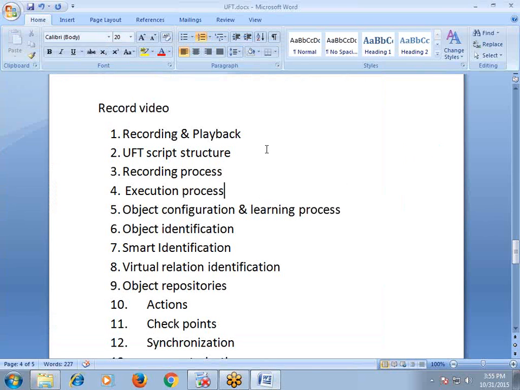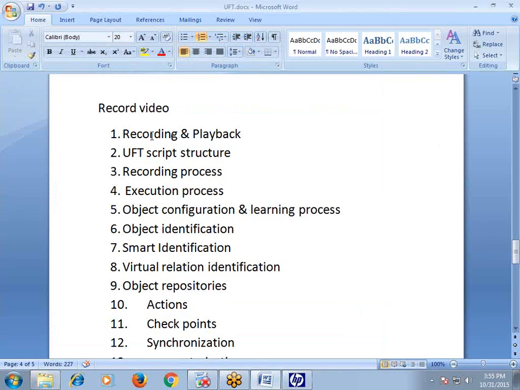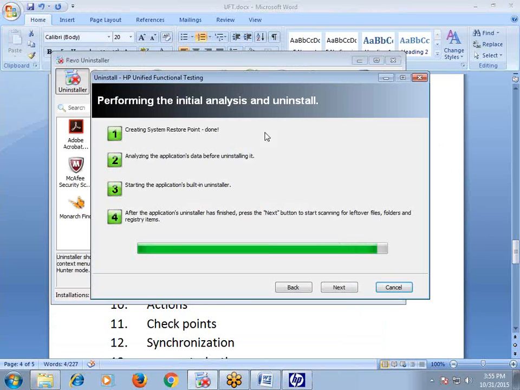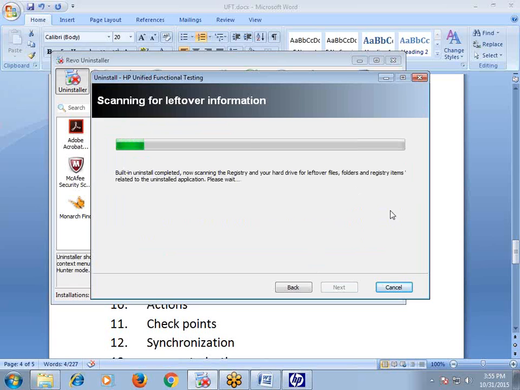Okay, first let us see what is this, recording and playback. Let us start with this topic. What is this record and... One second. Uninstallation is not yet completed.